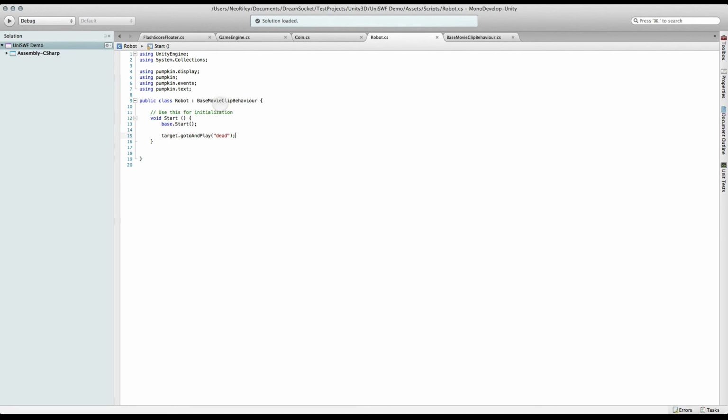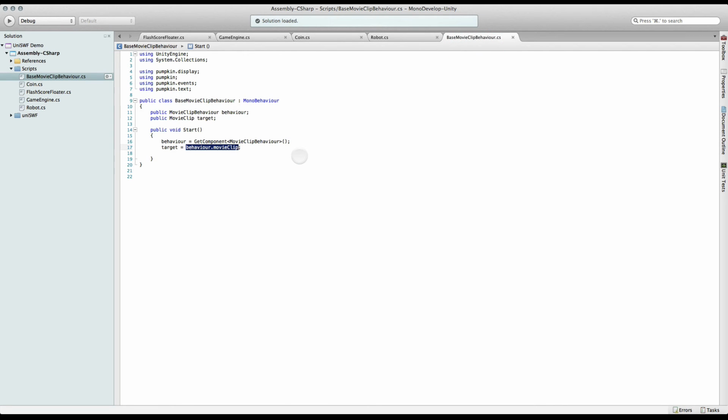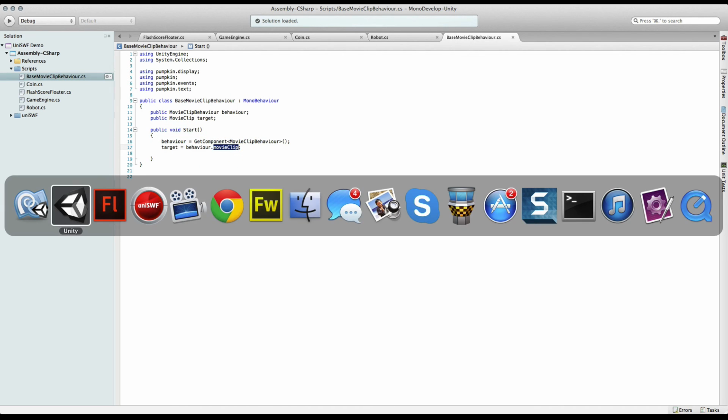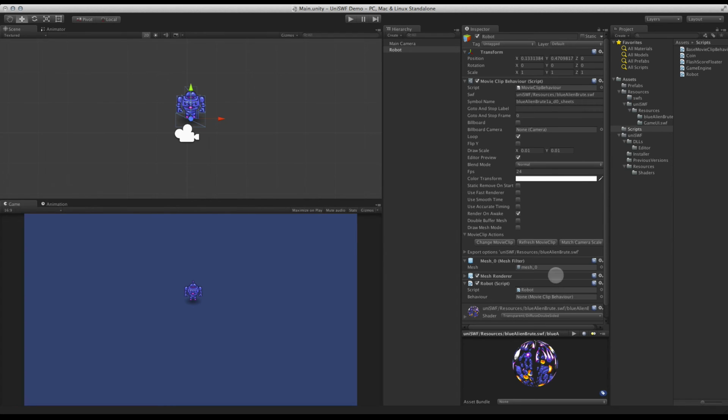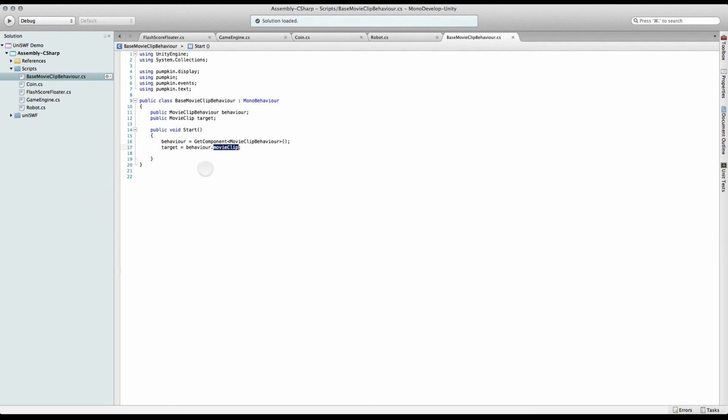Okay. So we'll switch over then to MonoDevelop, take a look at robot. And robot extends base movie clip behavior. And base movie clip behavior is a MonoBehaviour, but what it does when it starts up is it goes out and grabs the component of the movie clip behavior and sets the target to the movie clip itself. So back here you can see this behavior grabs this particular movie clip behavior and sets it to the movie clip itself so that we can work with it directly.